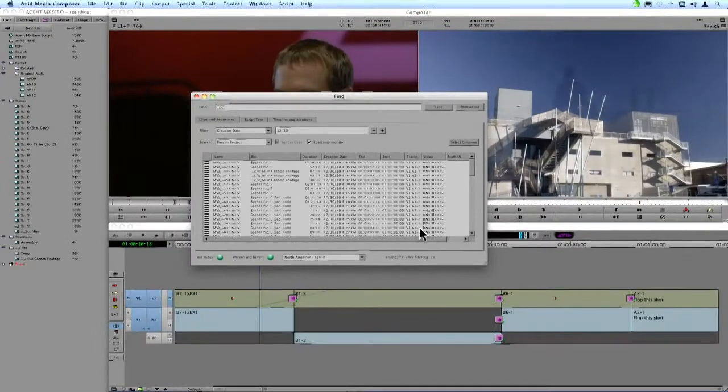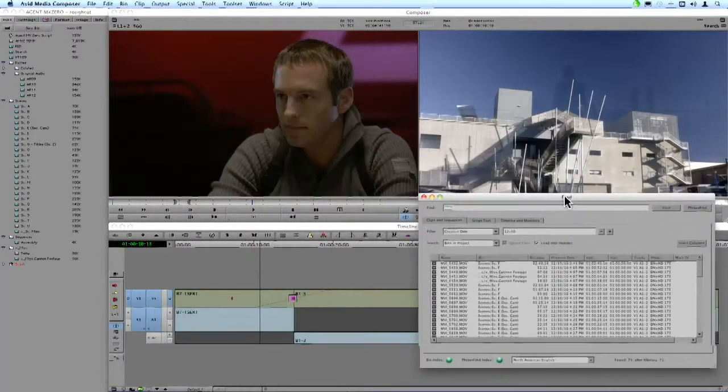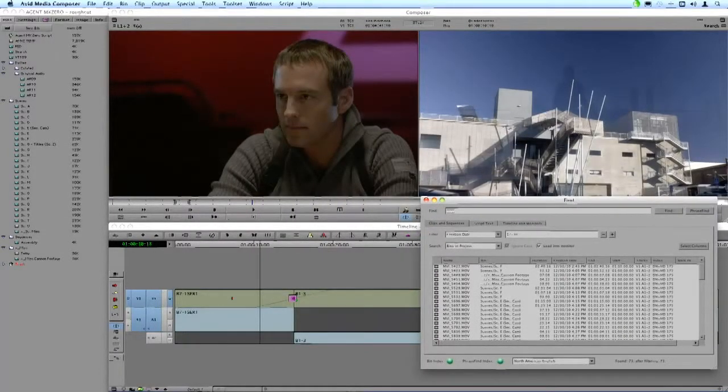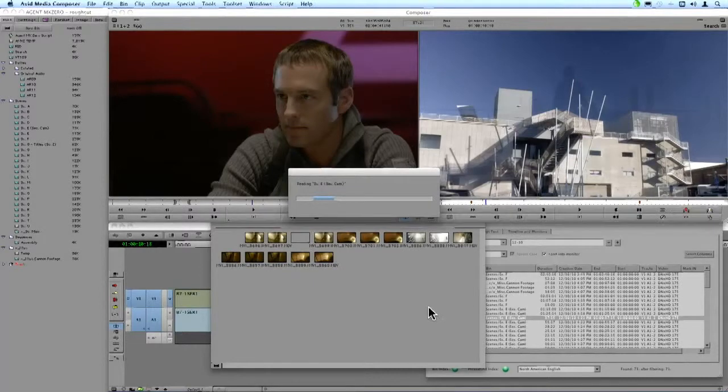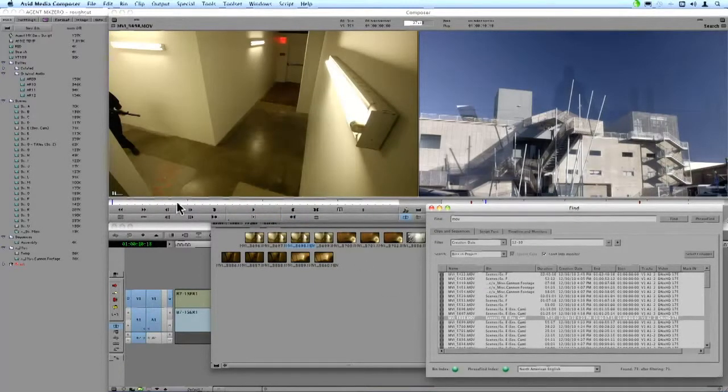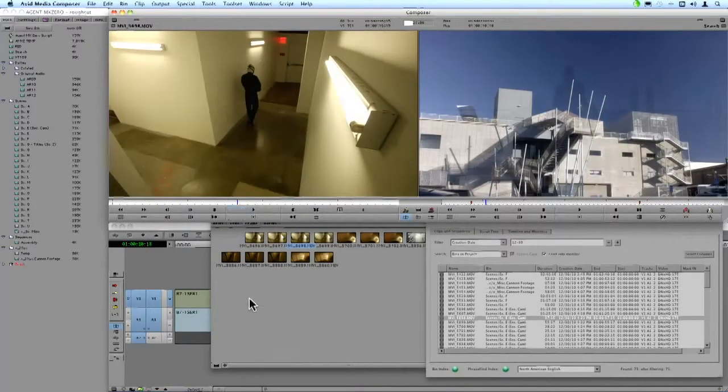So once I've found the material I'm looking for, and remember, you can have a very huge project. If you look in my project window, I have a ton of bins, lots of clips, and it can be a very tricky prospect without this kind of find functionality. So if I found the clip that I'm looking for, just double click, it opens up the bin that clip is located in and automatically loads the clip into the monitor.